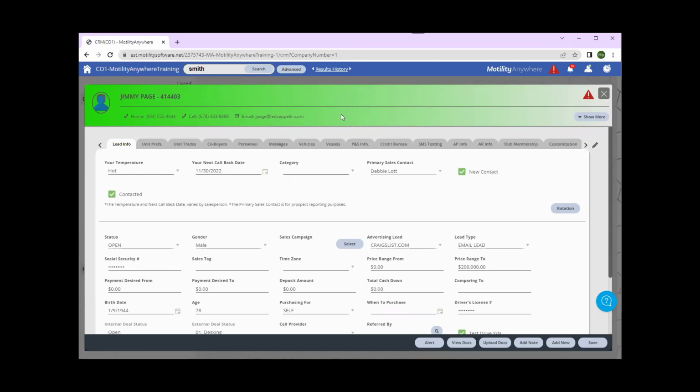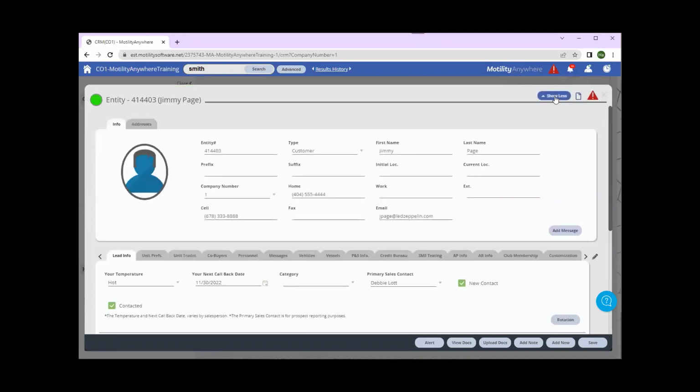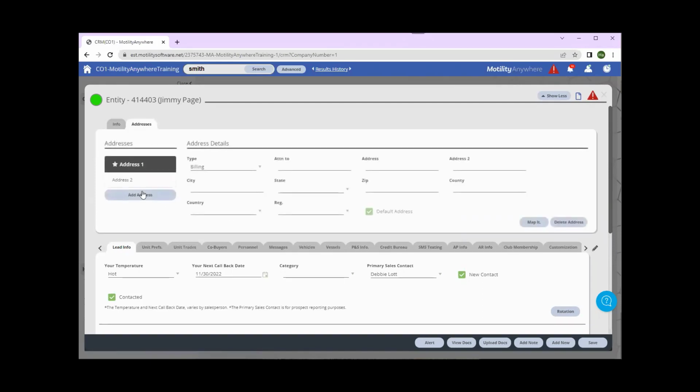Now, the headers have changed from the Infinity system. You can collapse and expand the header sections by using the show more and show less buttons. I like to do that because I've got a smaller screen. The customer information will show here at the top, and the addresses, you can, of course, as always, add multiple addresses for the customer and designate what type of address that is.